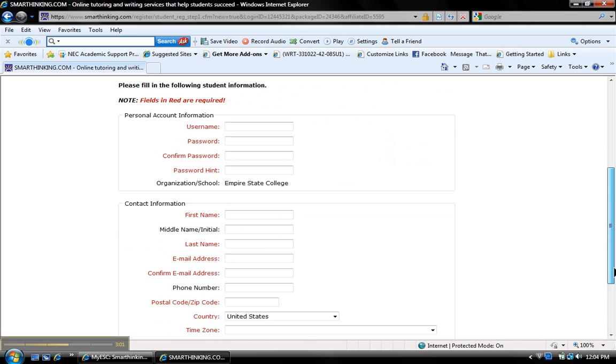And I will set my account up as sample NEC student. I'll choose a password. I'll just put in a hint that doesn't mean anything. And then I'll put in sample NEC student. And I'll put in my email address so it'll come to me.